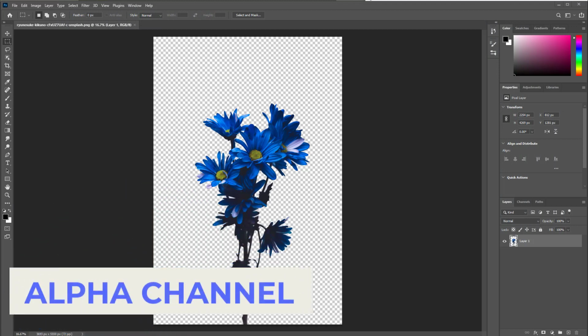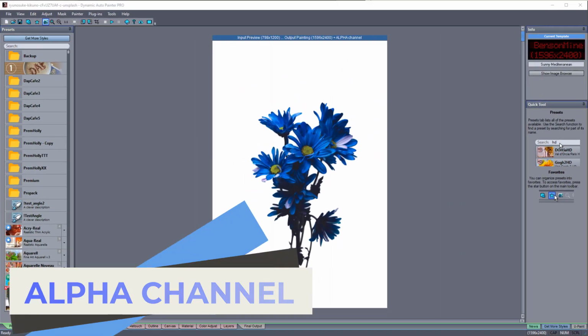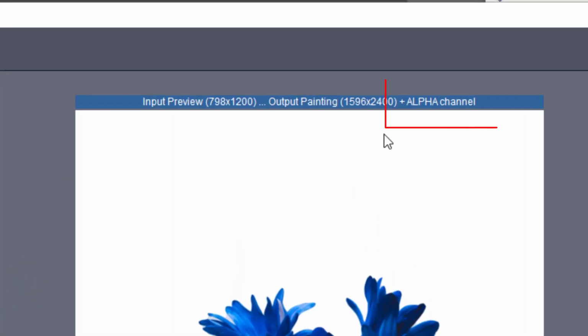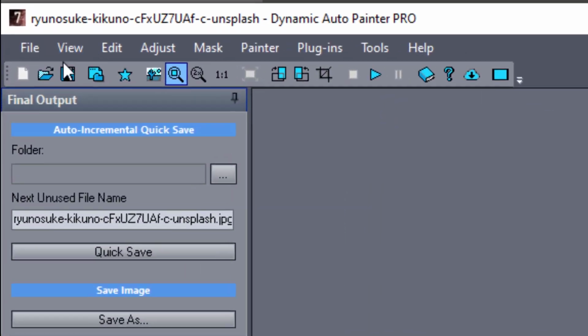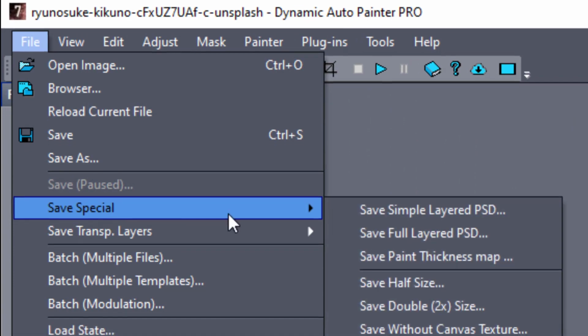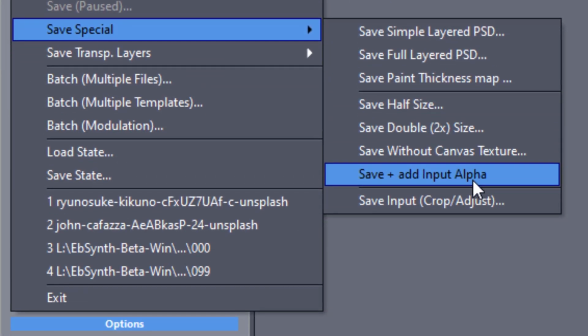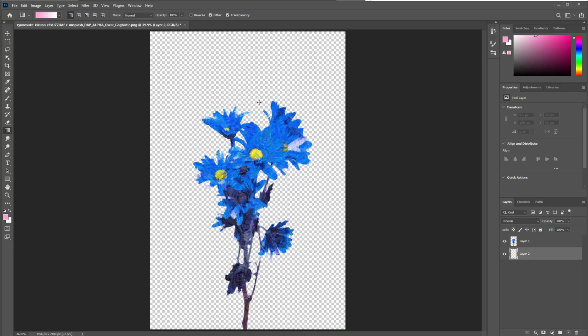When you load a transparent image, the alpha channel is preserved for later use and can be merged with the painted result. If you choose Save Special, Save plus Input Alpha, the transparency channel from the input image will be included in the output.